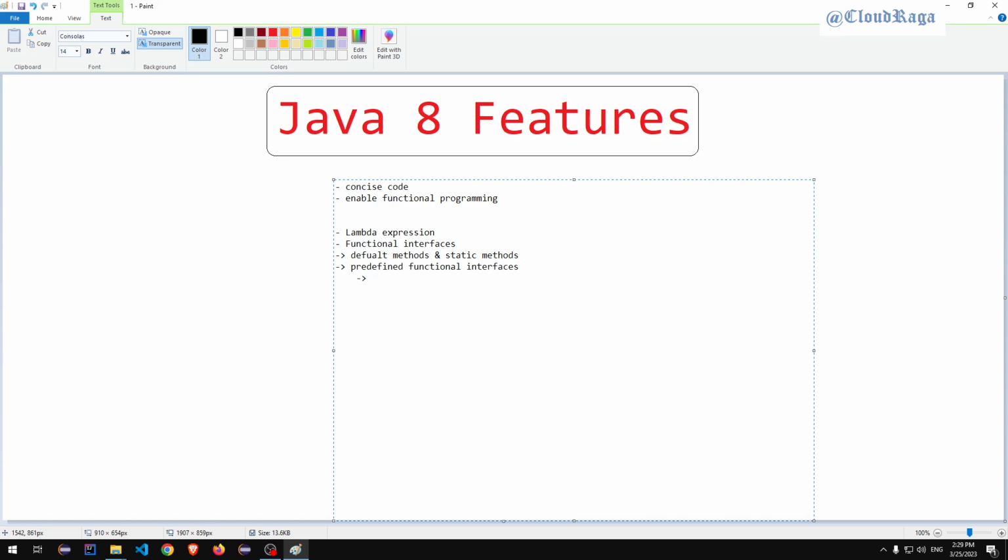So there's a list: Predicate, then Function, a predefined functional interface whose name is Function, then Consumer, and the last one is Supplier. These are the four base functional interfaces, and when we write any lambda expressions we use them. What they are and how to use them, we will see.